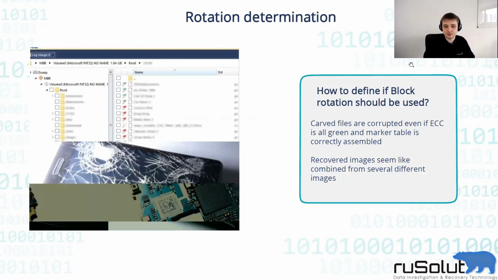So the next question: how to determine if block rotation is used by the controller and is required to be reverted by the block rotation element in Visual NAND Reconstructor. When you have some files, maybe even the file system correctly restored from the device, but these files look like they are combined from different parts of different images, then most probably some rotation was used by the controller.